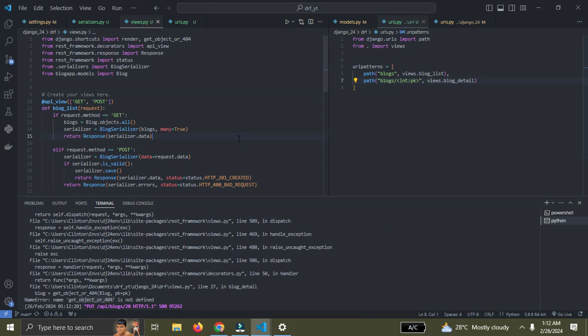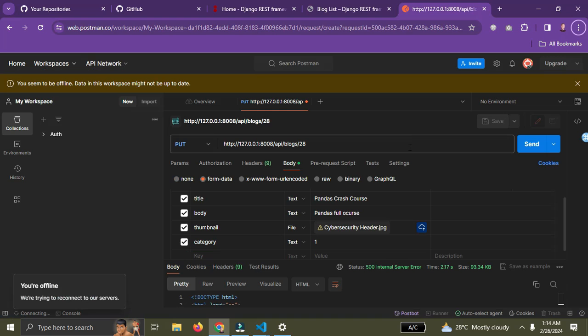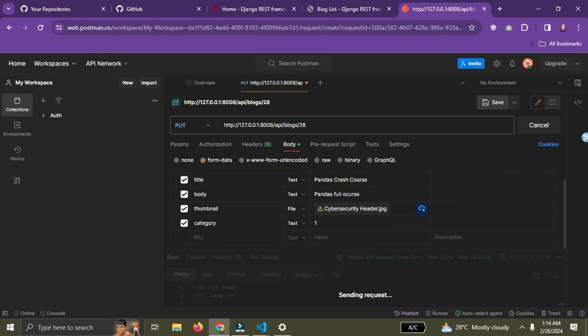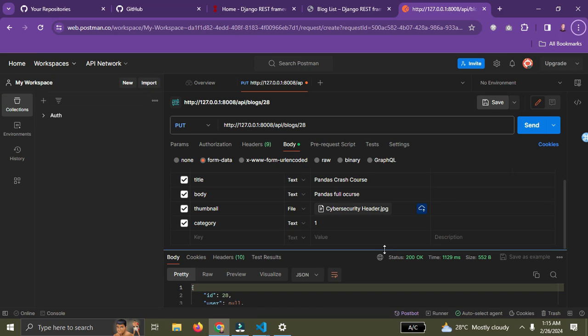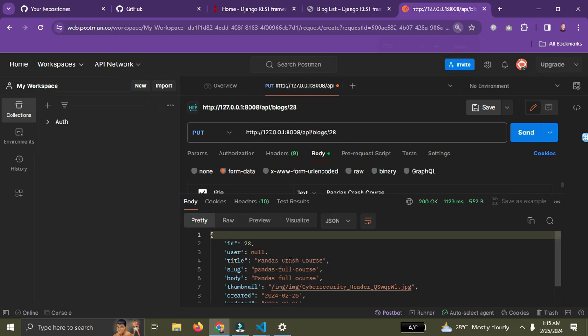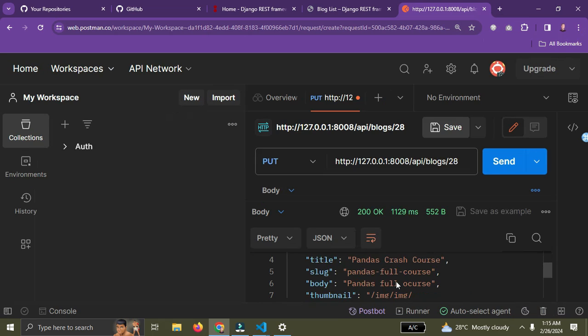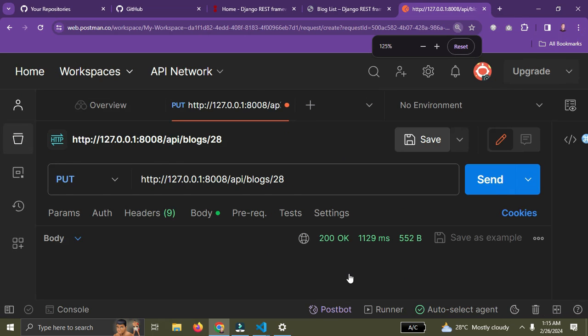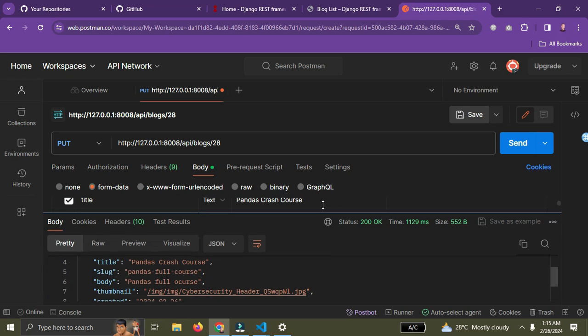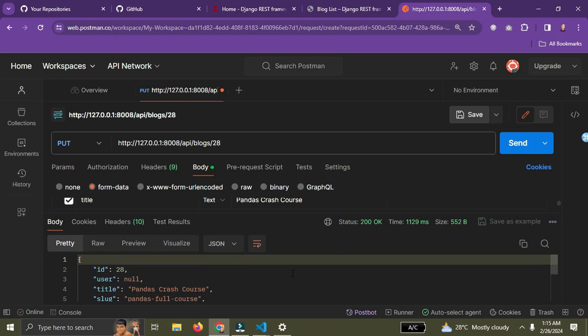Oh, is it going down? Now let's try again. So let's click on the send button, and I hope it updates from full course to crash course. Send. So now I think it just sends. Like I can see now, it's now crash course. Let me reduce the size. Okay, you can see it's changed from full course to crash course. So now I think that's it.